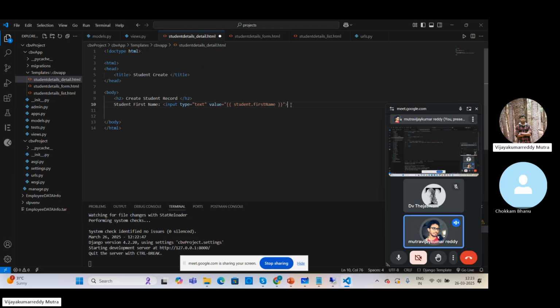So instead of input, like we'll take paragraph. Okay, let it be any phase. So okay, I didn't want input. Okay, let's take input. Okay, let's see how it looks. Student last name, and here you just change that to last name.